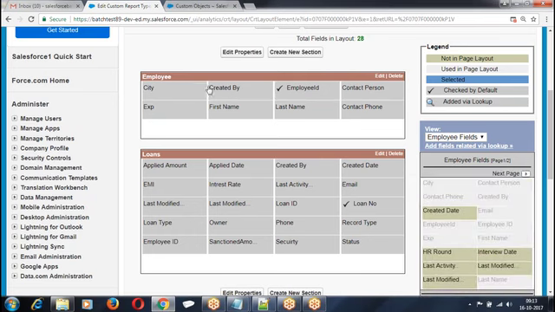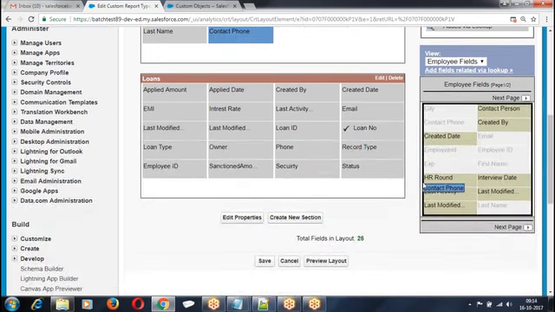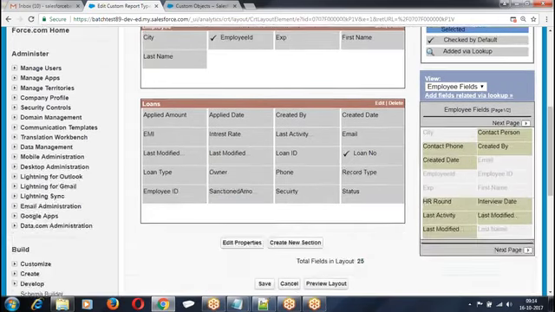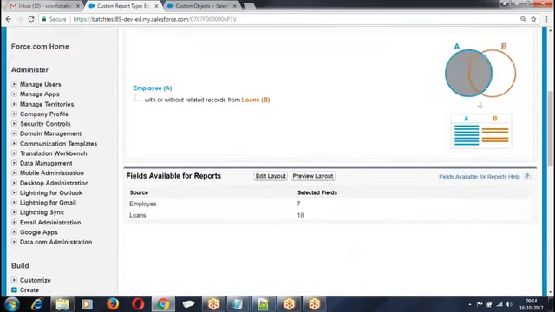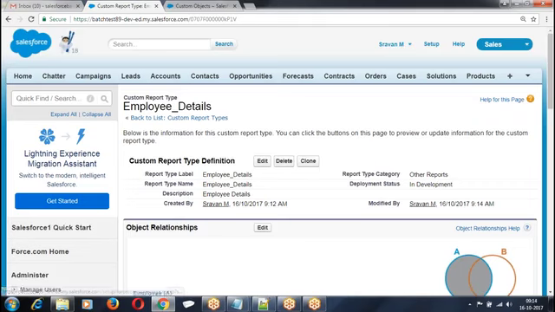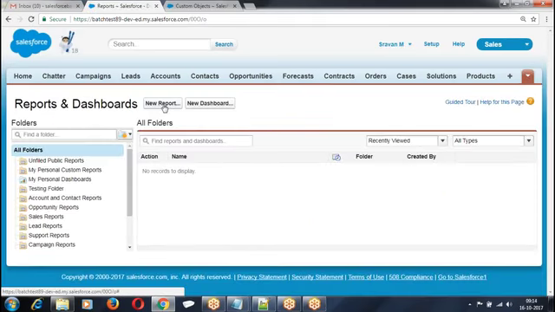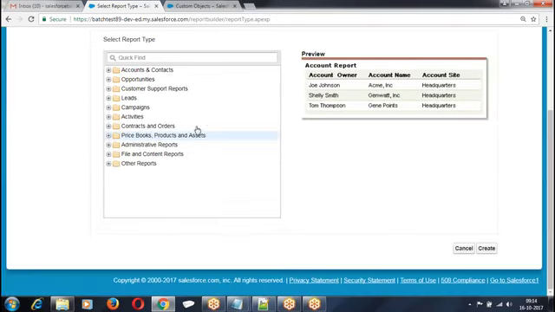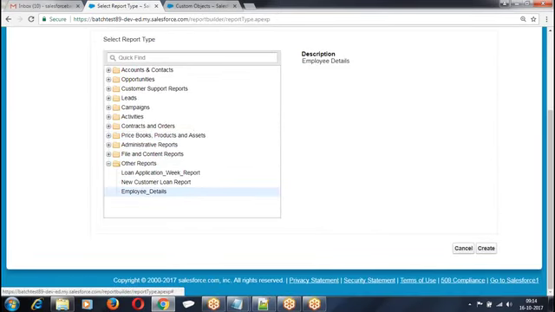From this also I don't want created by, contact person. Created. Go to the next. Reports. Other details. Employee details.